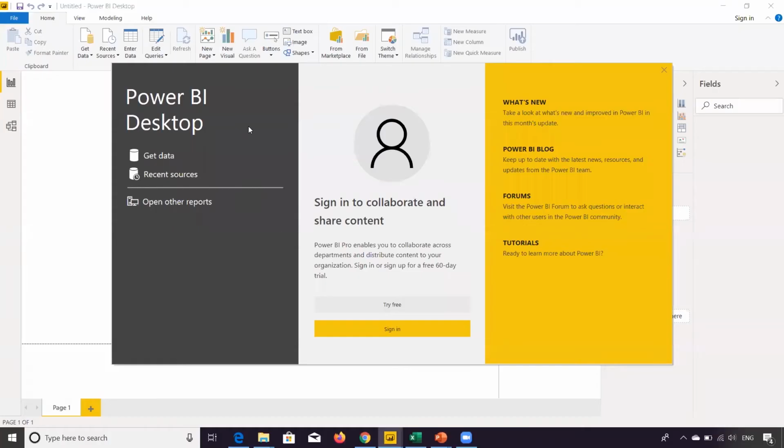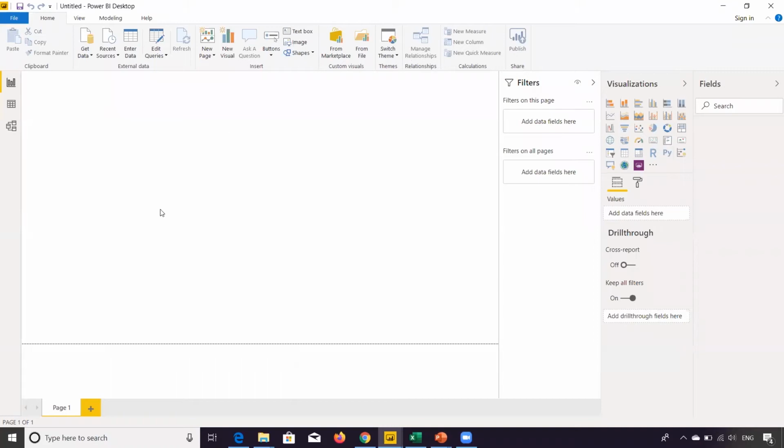So once you launch Power BI Desktop, you have the option to try free and sign in. If you are using your corporate login credentials, you can sign in with your corporate login ID and password, and you can go ahead and make modifications over here. That will be your online version of it. Or for our exercise as of now, we'll do try free. But right now I'm just closing this window and we are going forward.